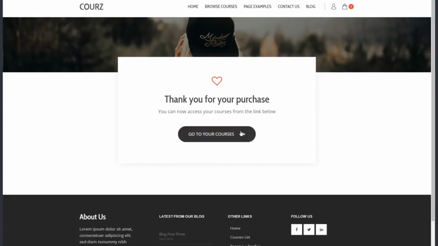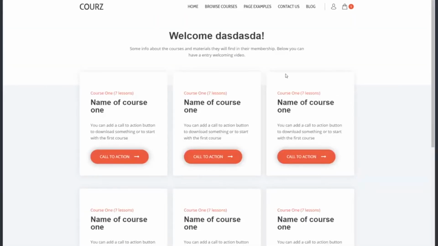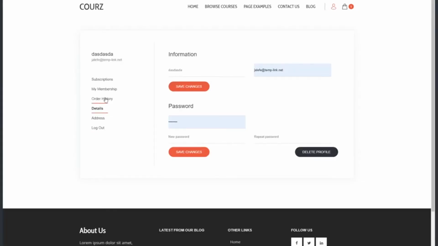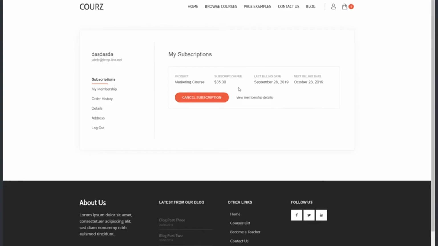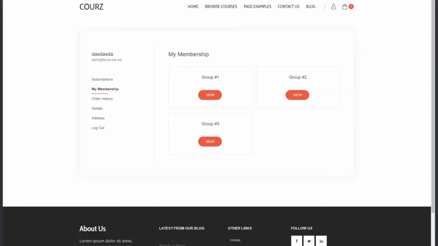And again, you can go to courses if you have access, because this is our thank you page. And here in the profile, you can see that you have a new tab called subscriptions. There you can see that you have a subscription to the specific product, which is in this case marketing courses. You have the $35 subscription fee and the next and last billing date. If it's also a membership type of product, you can go and view your membership details here as well.